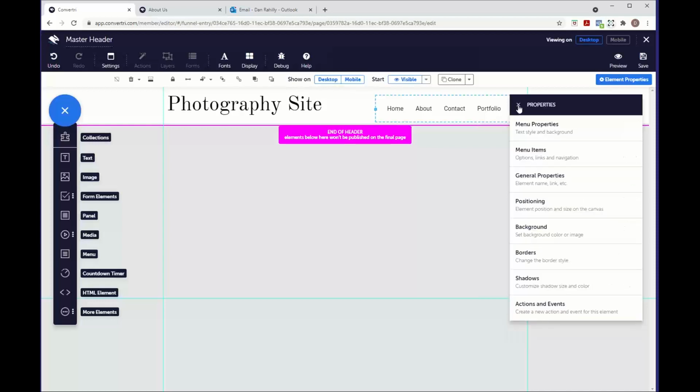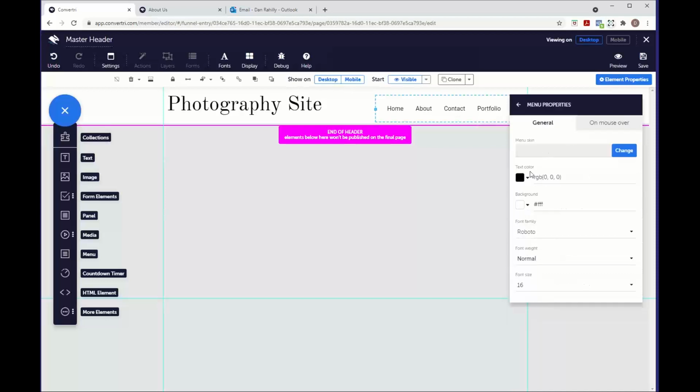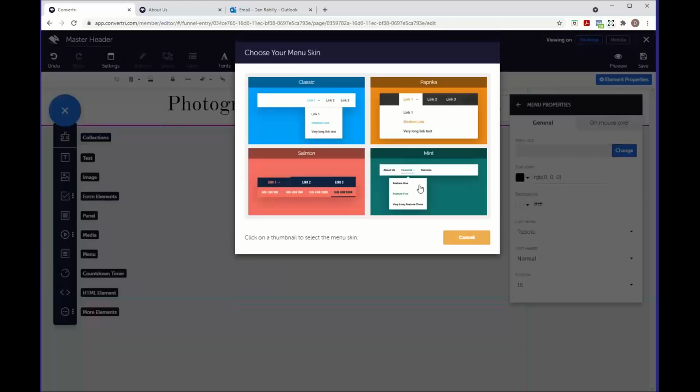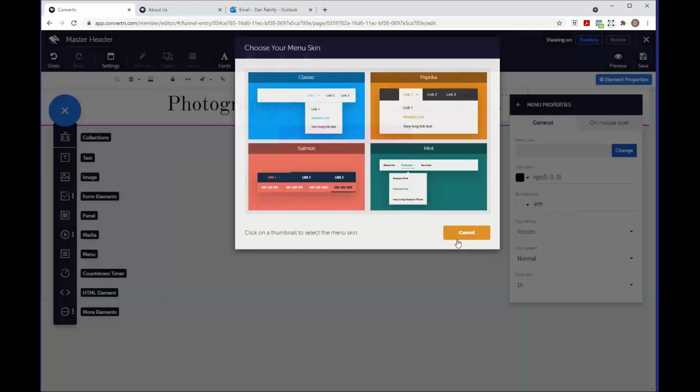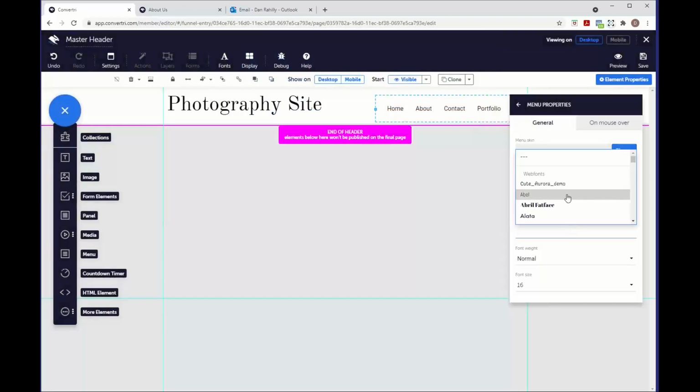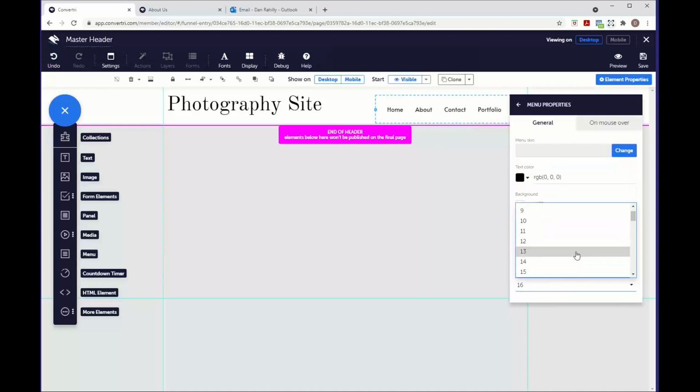So now we've got all our links set up, our menu is going to be working. I'm just going to change the style of it. You do have styling options for the menu. As you can see here, we've got menu properties. We do have some custom skins that we've made, but you can design your own as well. So I'm just going to change the font so that it matches the page a little bit more.